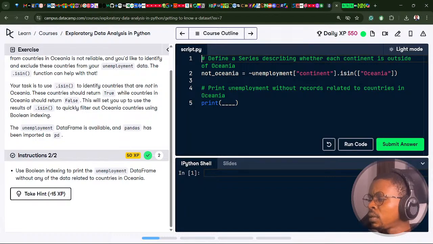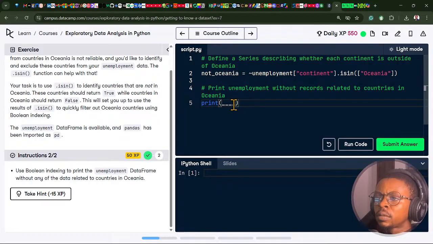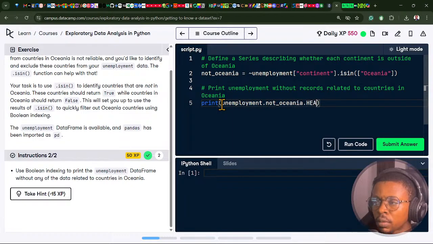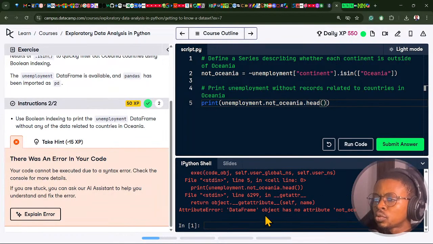Yeah, do we do that? So I'm giving it a shot. So it's going to be unemployment dot, let's see if it's going to work. Dot edge. Let's go. Ooh.